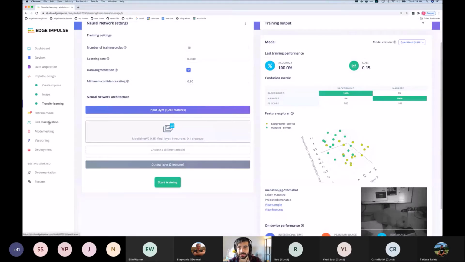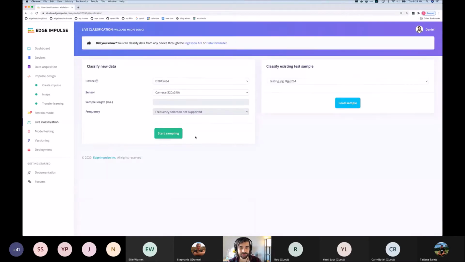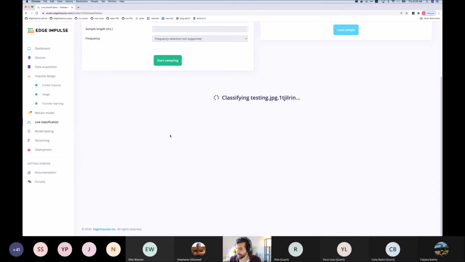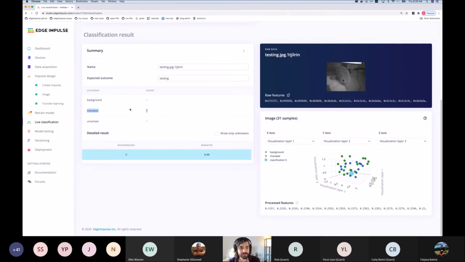So another really cool thing I can do is live classification. So if I want to test out my model, just do like a smoke test. I've got Duval here. He's ready for some more fun. So I'm going to put him there. I'm going to click Start Sampling. And now hopefully Duval is going to be correctly classified. And yes, he was correctly classified as a manatee. So that's a super quick and easy way to test my model.